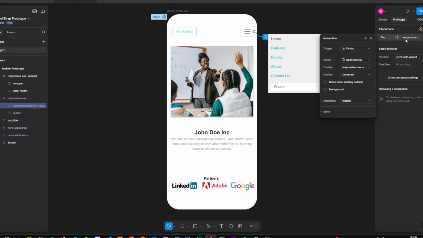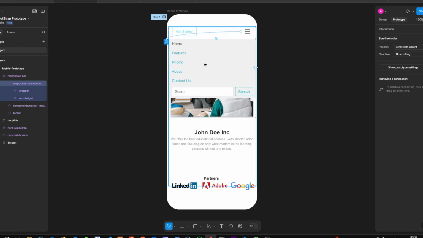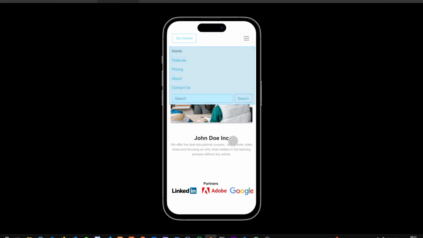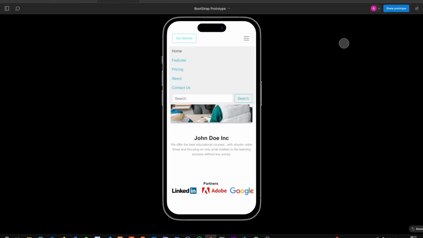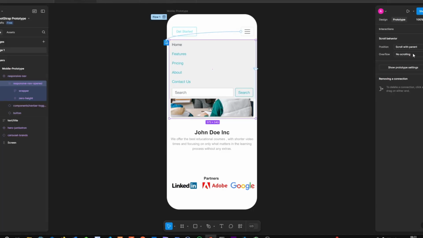All right, so as you can see, tap, open overlay, centered, close when clicking outside. All right, so let's close this one clicking outside. Maybe this is the mistake that I've done. All right. So as you can see, it's showing the interaction to close.